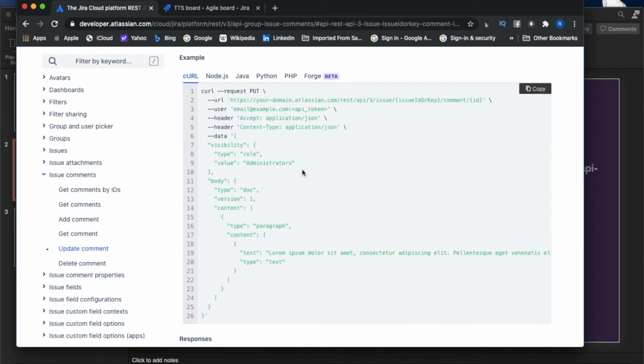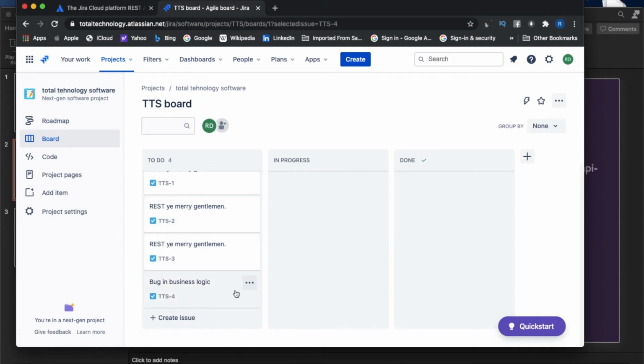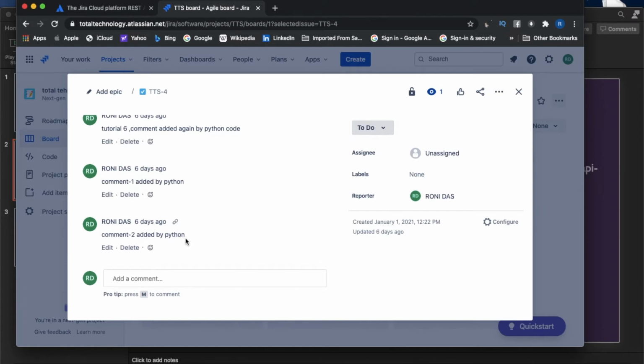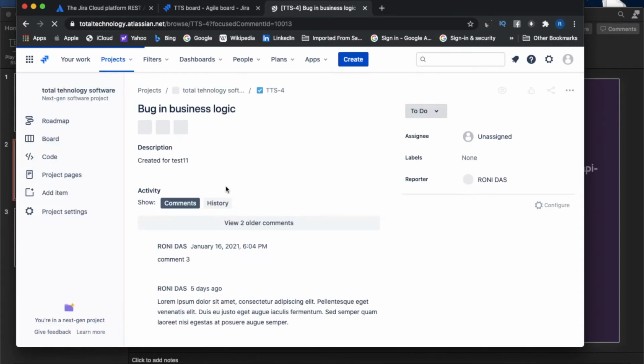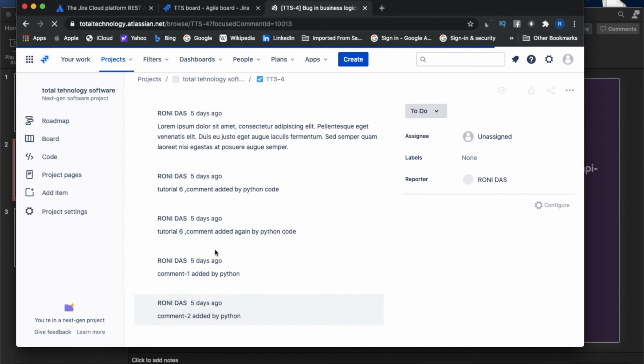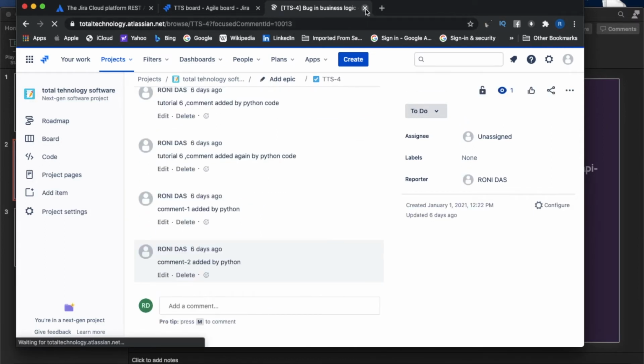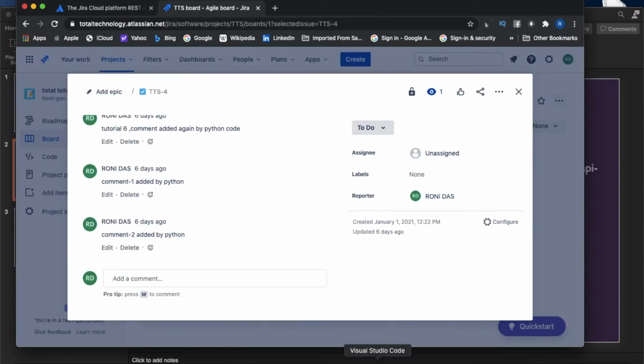Let me open this, and probably this is my issue, and inside the issue, let's say I have added this comment last time when I did tutorial number 6. So I would like to change this. If you want to change this, the first thing you need to do is get the ID of this comment. Let me just open. So if you see, the comment ID is this one. So I actually need this. If you open this, you will get all the comments one by one. So I want to change this one, so we'll need this actually.